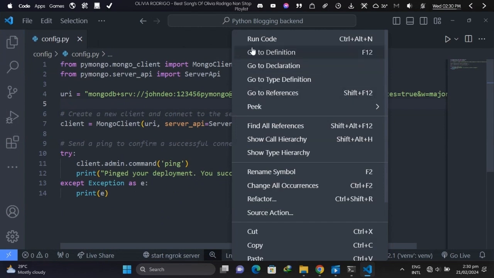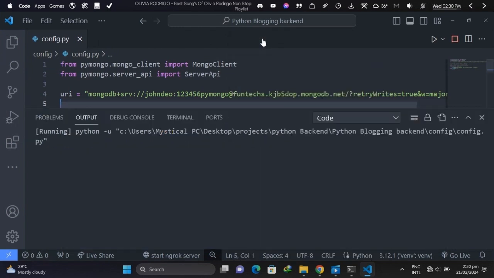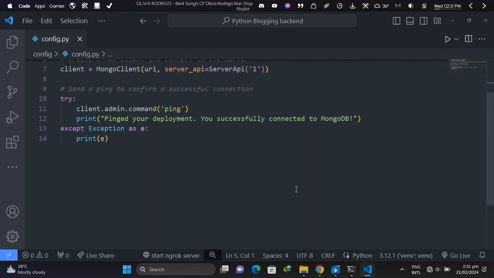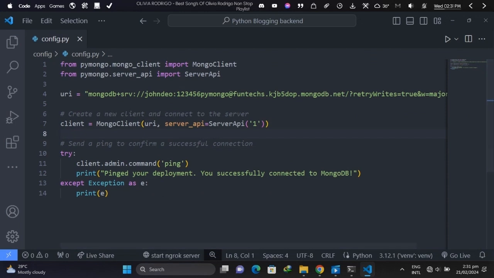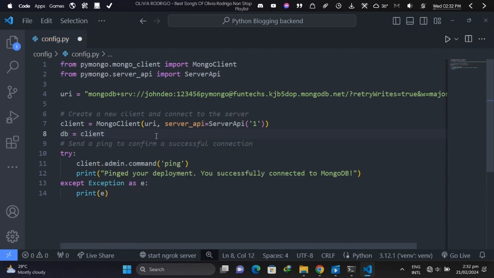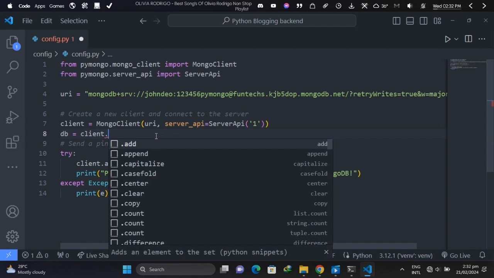I'll right click, then I'll run my code. Once I have Code Runner installed, then I'll wait. Once we have successfully connected to MongoDB, everything is working perfectly. I'll close this. Now let's try to create our database and our collection. So write db, evaluate it to the client above, then dot, then the name of our database.